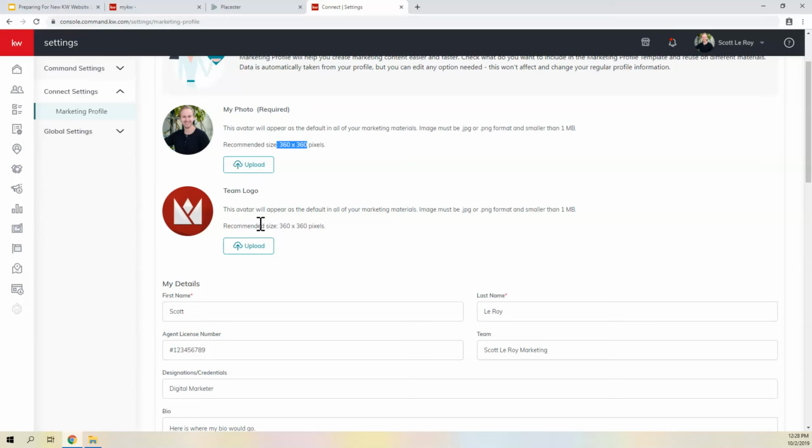If you're not the rainmaker on a team, ask your rainmaker whether they want that team logo to be uploaded here. If you are the rainmaker, definitely want to put that logo in here. And again, it wants it to be square. Again, it doesn't have to be 360 by 360 exactly, just square and under 1 megabyte.